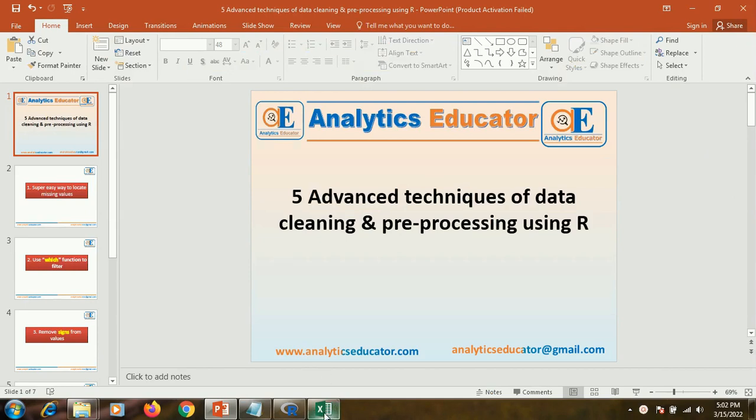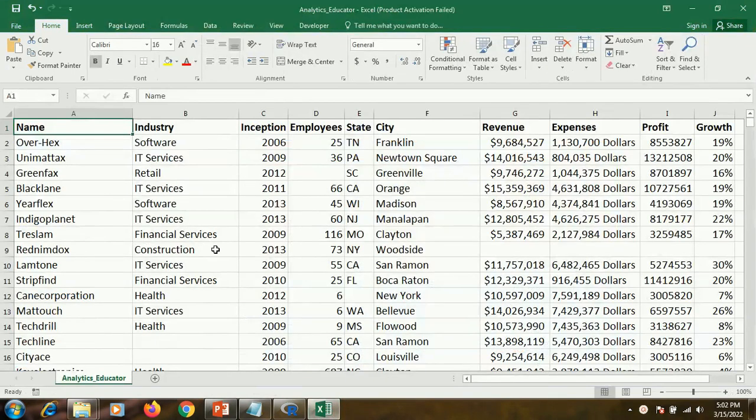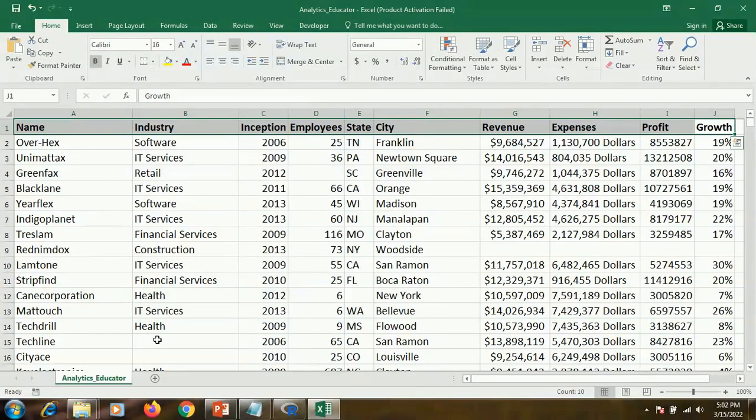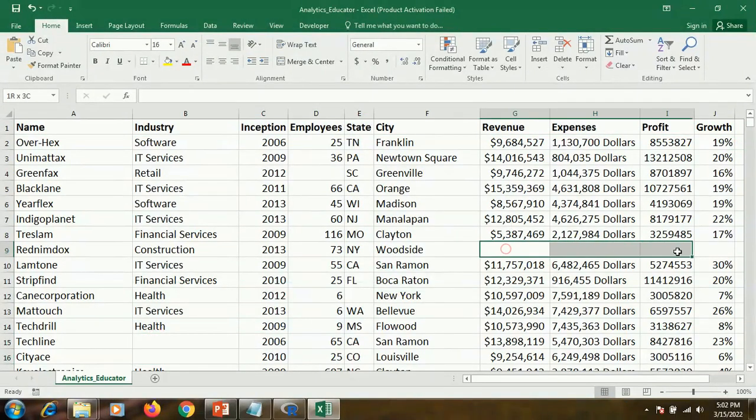So let's jump on to the data. This is the data where I have name, industry, inception, all these data fields, and I can see there are certain missing values.